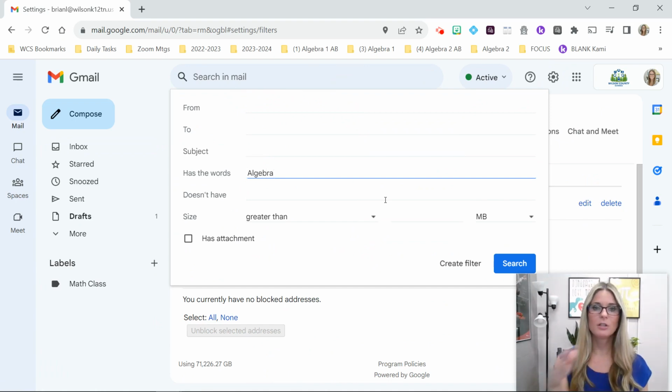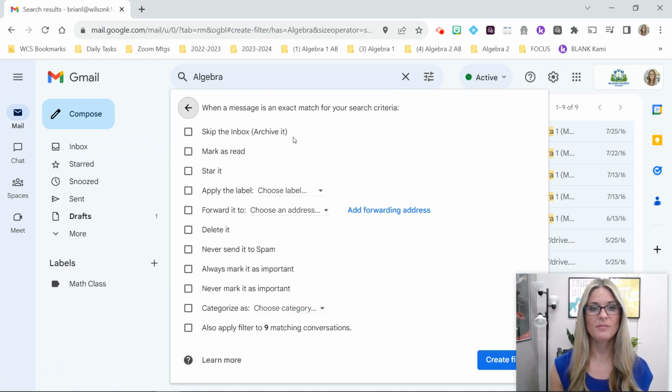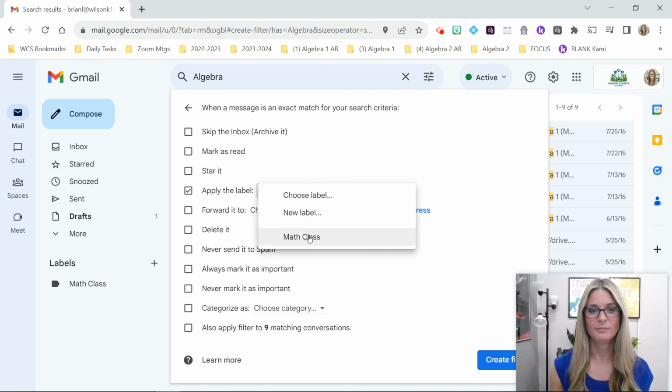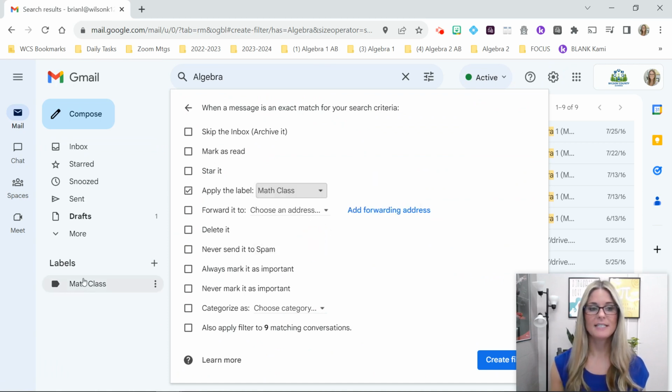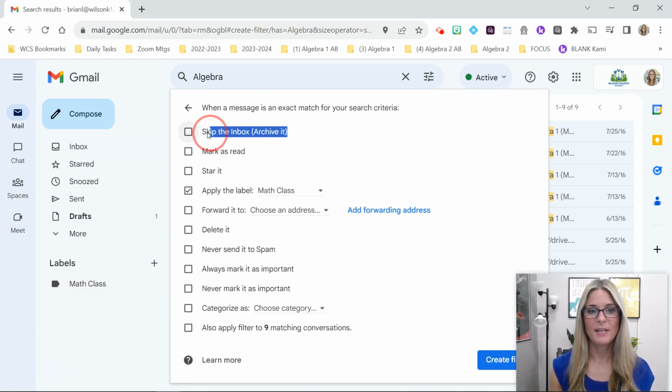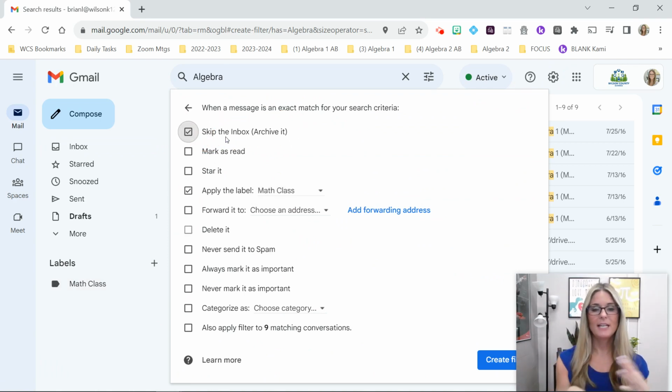Look over your inbox, look for those common themes. And so then once you've identified something, you don't have to fill in all of these. Your Gmail account's going to look for whatever you tell it to. So maybe it has the words algebra, create filter. And we're looking for apply the label math class. That's going to give it that little label. There is this option to skip the inbox and archive it. If you're getting a lot of spam stuff from Schoology, maybe that is something you want to do.